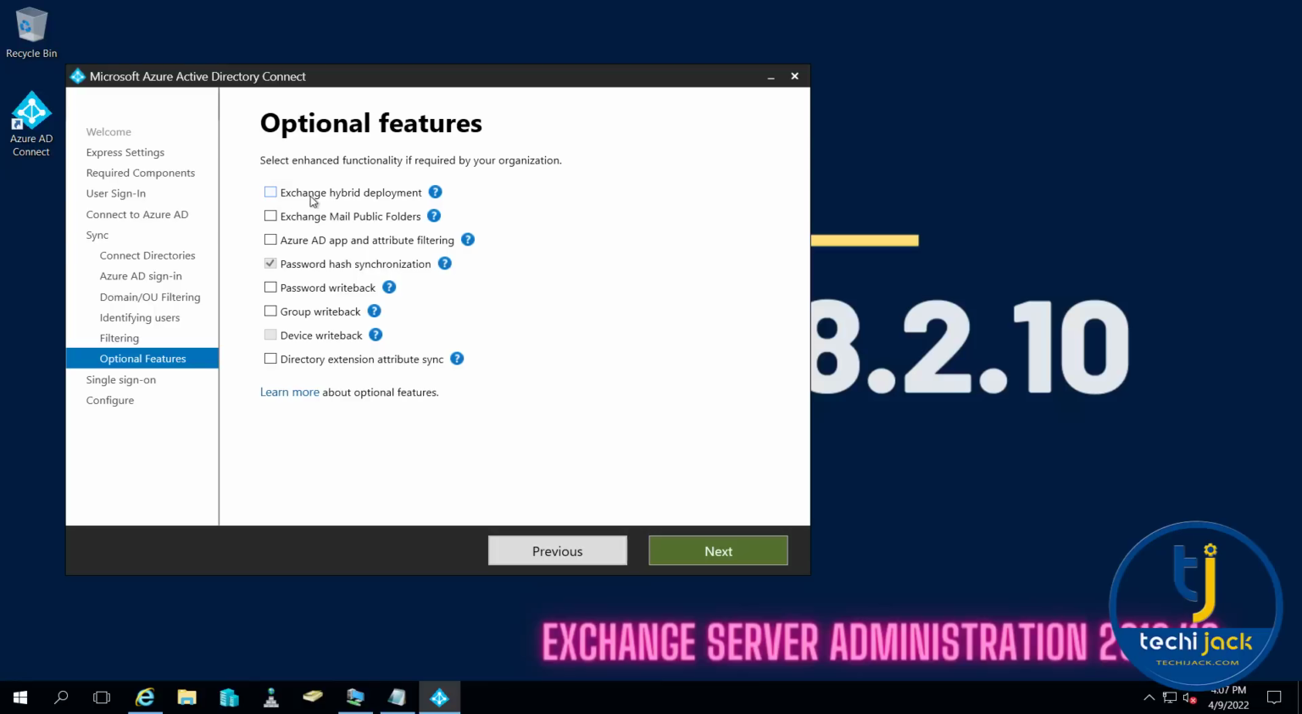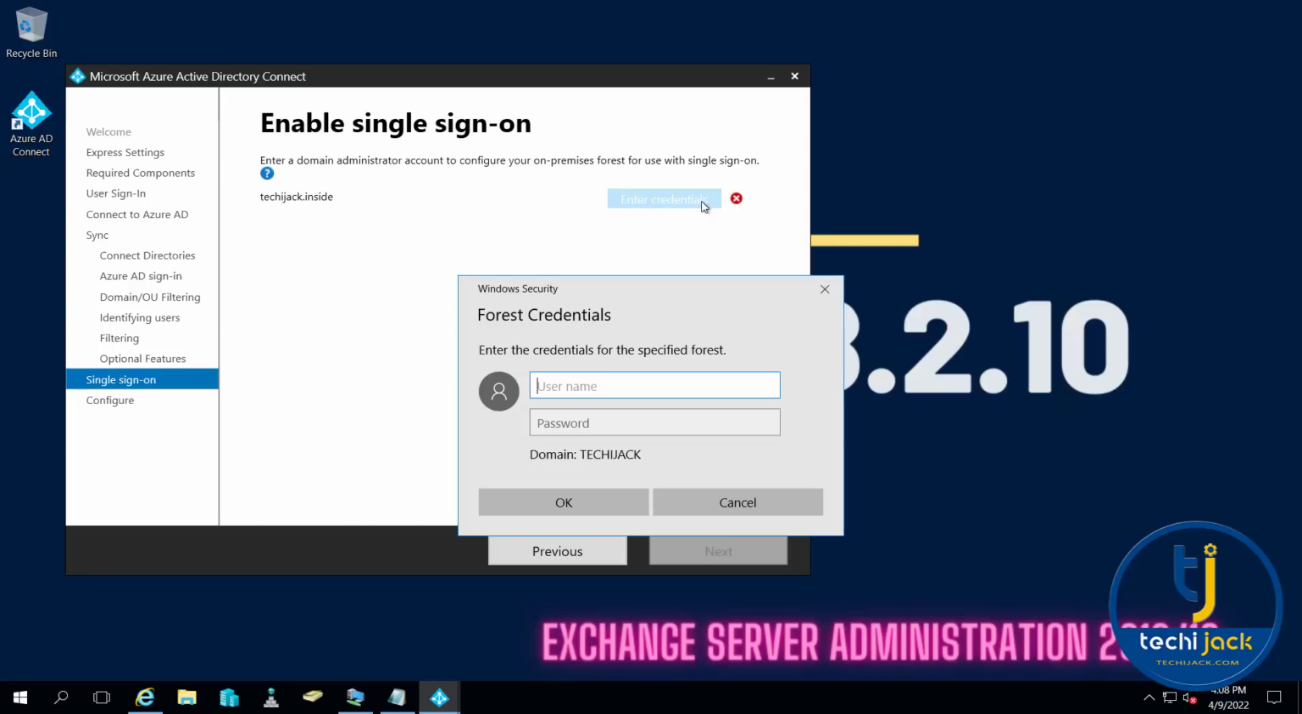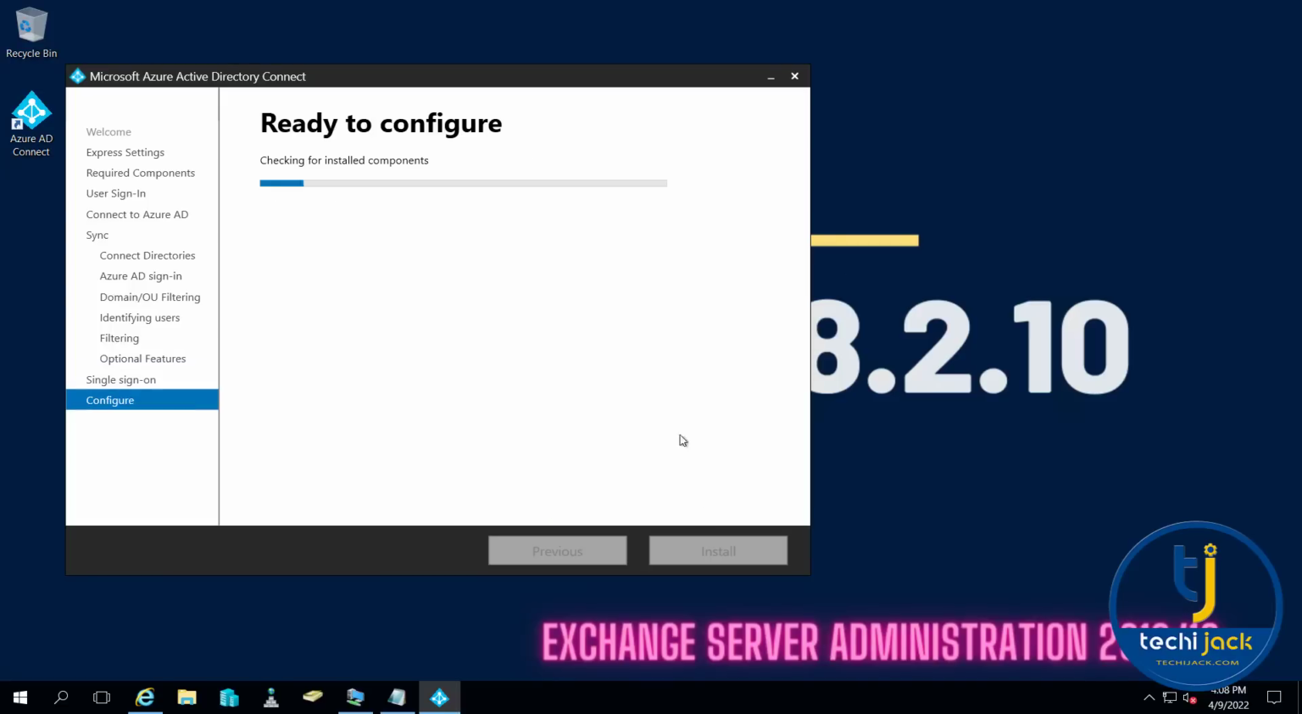Here we have an option, Exchange Hybrid Deployment. So we want to do an Exchange Hybrid Deployment. I will check this box, Exchange Hybrid Deployment, and if you have a public folder, you can check that as well. Right now we don't have a public folder, so I'm not checking that, and let me click on next. It's asking for the credentials. Let me put the credentials. Click on OK. Click on next.